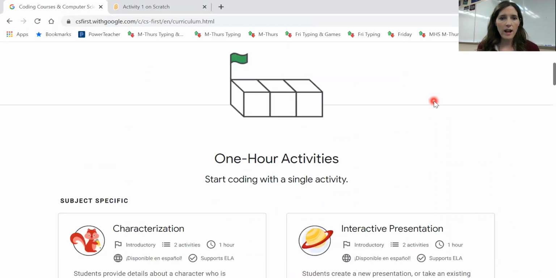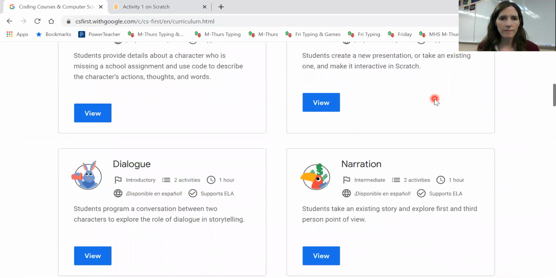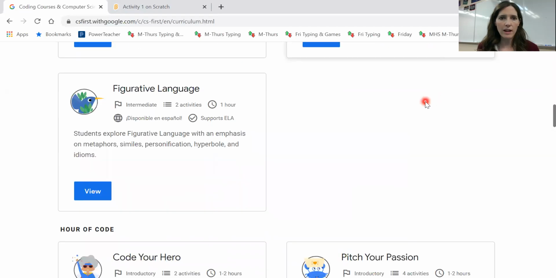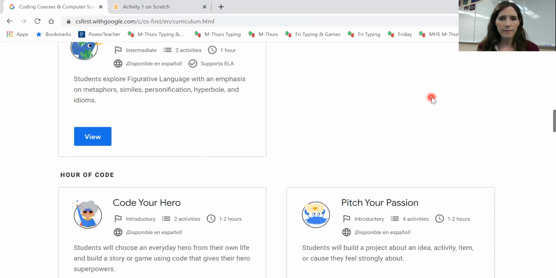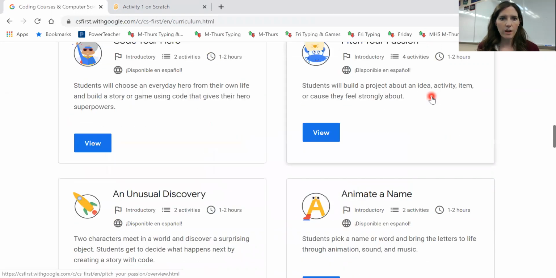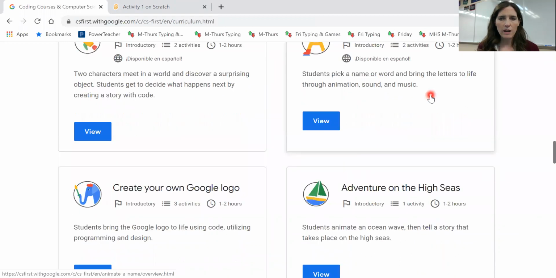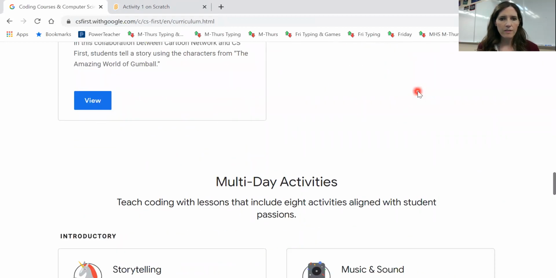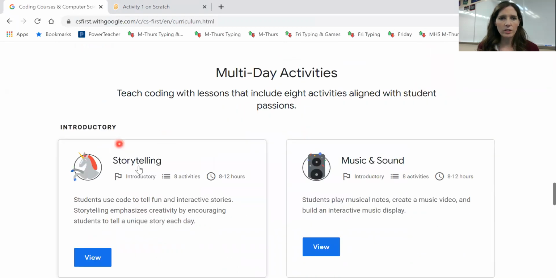Okay, here's some 1-hour activities. And these will follow that same format. They'll have some kind of an instruction, and then you'll do the code in Scratch. Okay, here's some Hour of Code activities. You might have seen them on hourofcode.com. The multi-day activities. I always start out with storytelling.